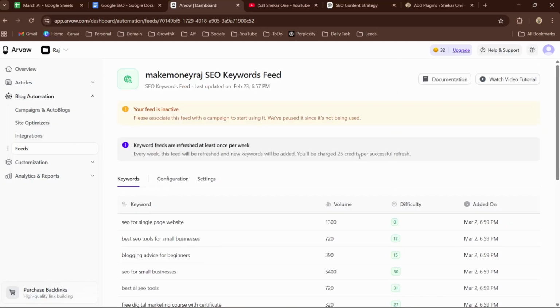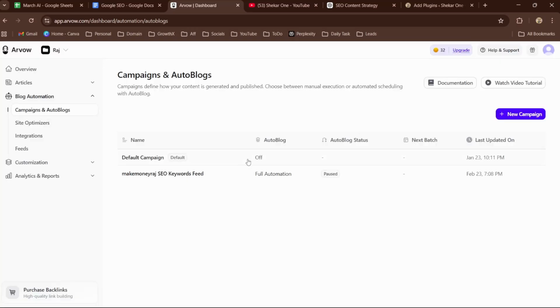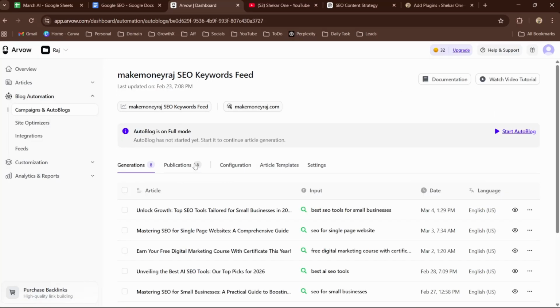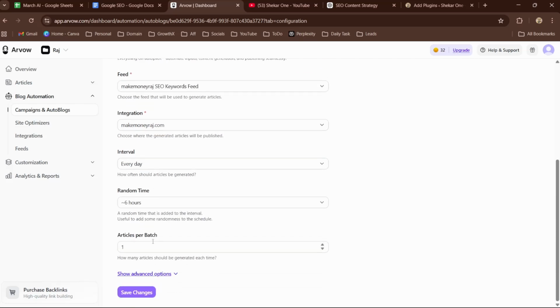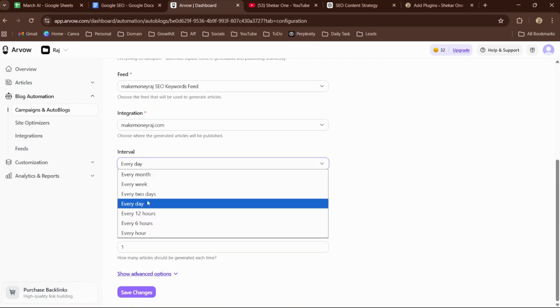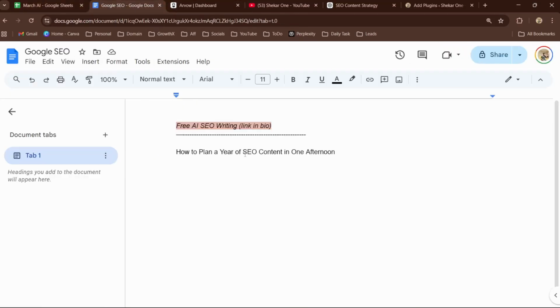seeing right here. So once it starts populating keywords, go into the campaigns, click on Create Campaign and create a campaign. And once you create a campaign, go into the configuration, and here you will see the feed, integration, interval, random time, articles per batch. Give it every single day and give it one article, and that's it. You have everything for 365 days, a year of SEO content, just one button.